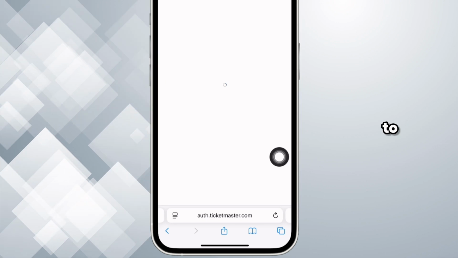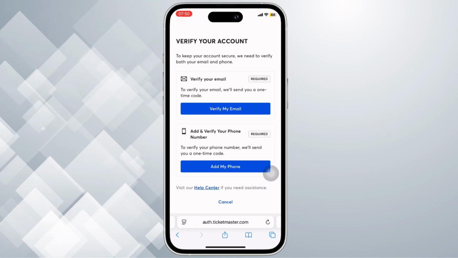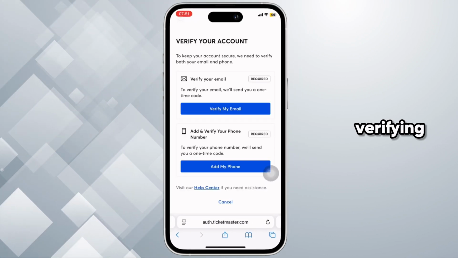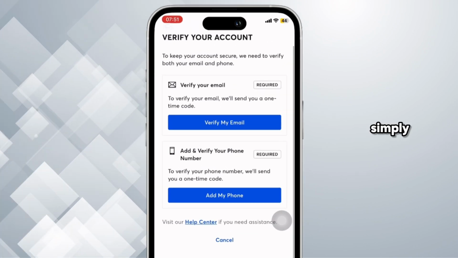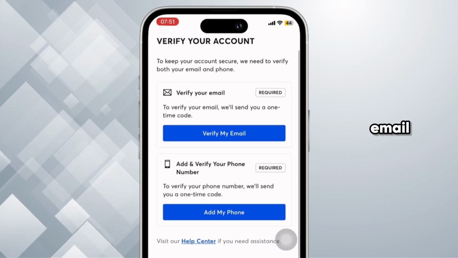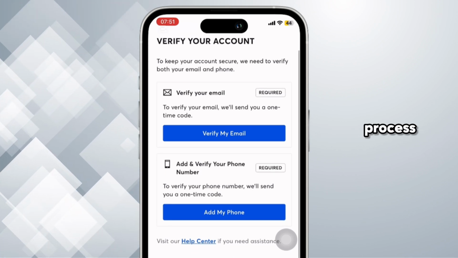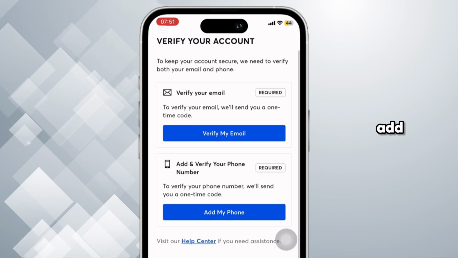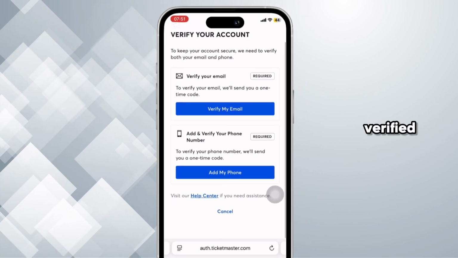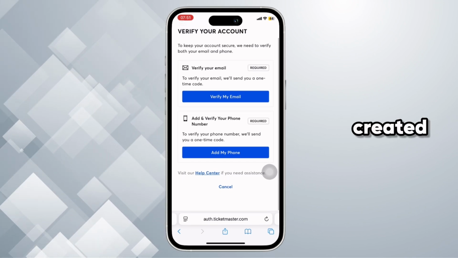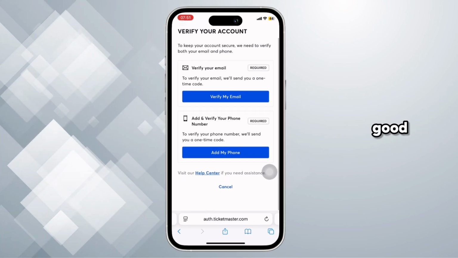Wait for a while for it to load. Now you will need to verify both your email address and phone number as well. You simply need to tap on Verify my email and then follow the on-screen process. Similarly, tap on Add my phone and follow the on-screen process. Once it has been verified, your Ticketmaster account will be created successfully, and then you'll be good to go.